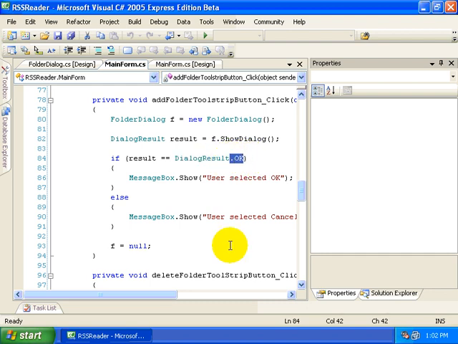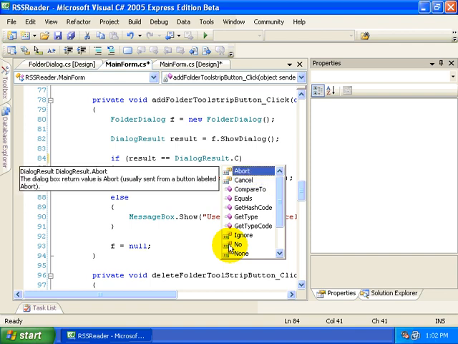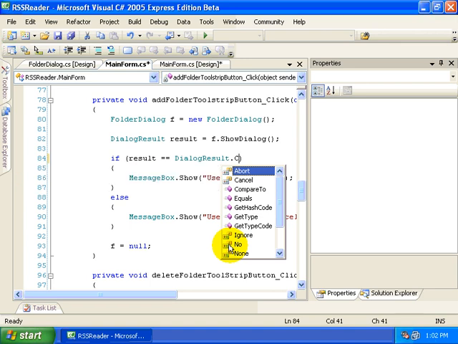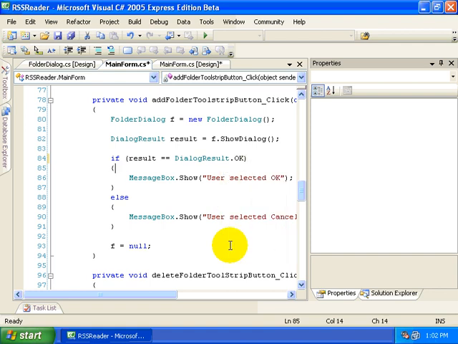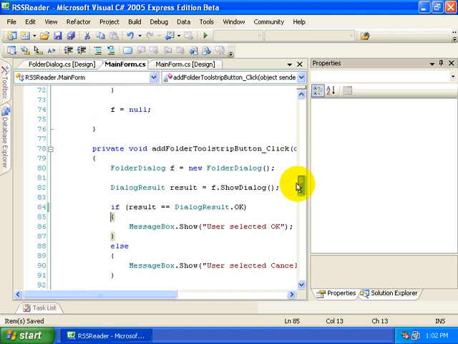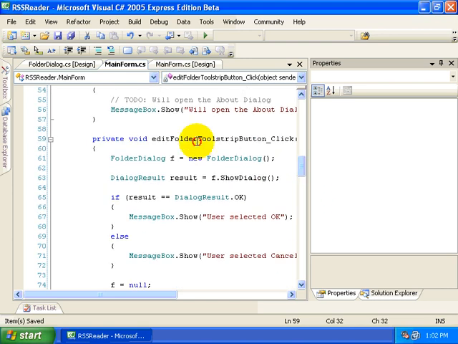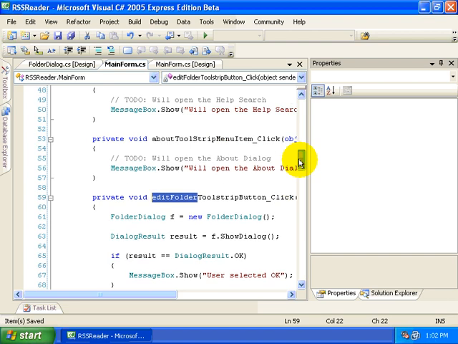You can see here, we'll do this just real quick. Cancel, abort, all those possibilities that we saw whenever we looked at that list of dialog results for the given control, the command button in the folder dialog.cs. In this case, we want to make sure it's OK. Based on that, we'll take two separate actions. So basically, I've done that for the Add Folder Toolstrip button, for the Edit Folder Toolstrip button.